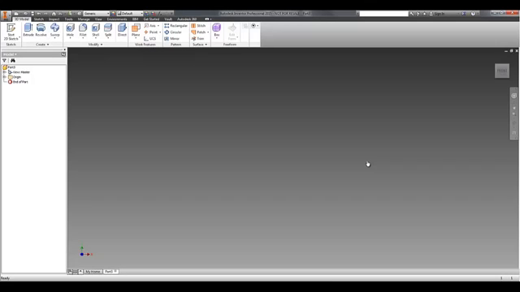In this video, I'll give you a bit of an introduction to the new Freeform tools inside Autodesk Inventor 2015 and a bit of an example workflow of how you might use them.